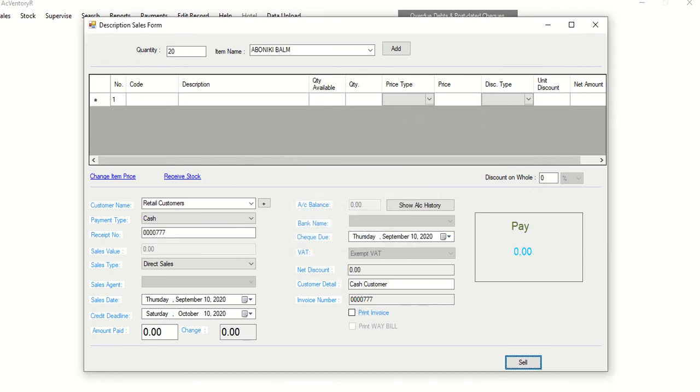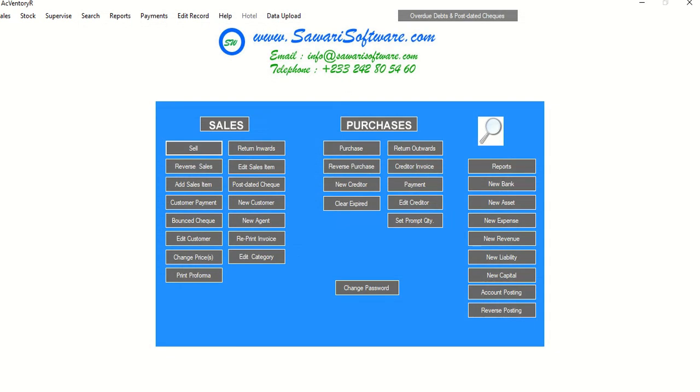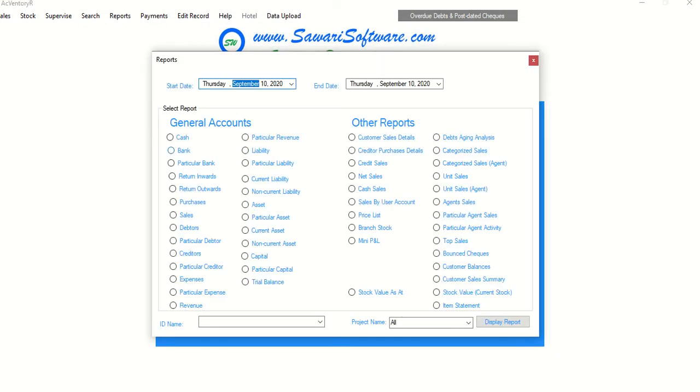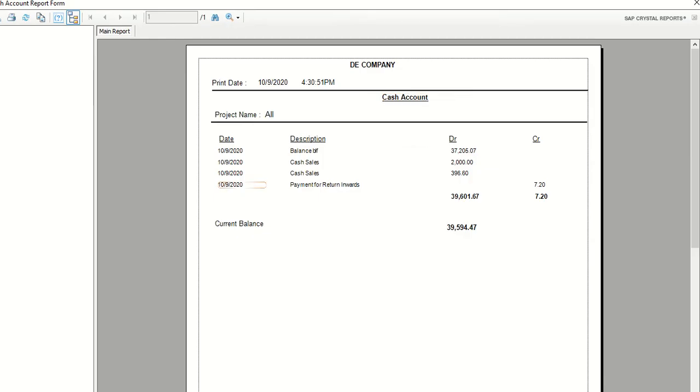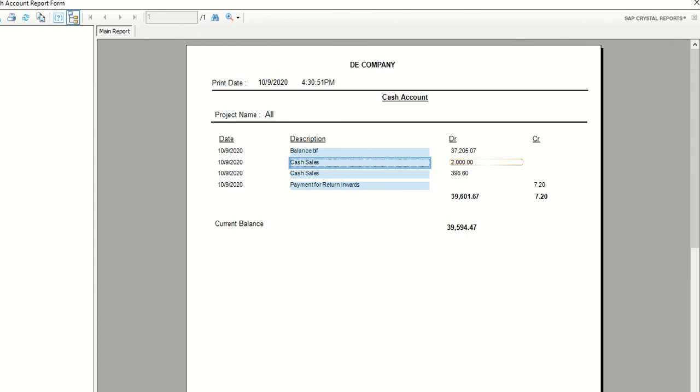Okay, now let me go to the report section. Let me go to my cash account for today. It's today to today. I'm selecting my cash account for today. Okay, so I'm seeing some transactions here, one of them, this cash sales of 2,000.